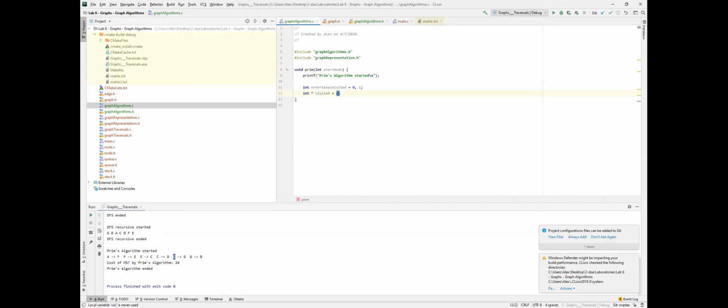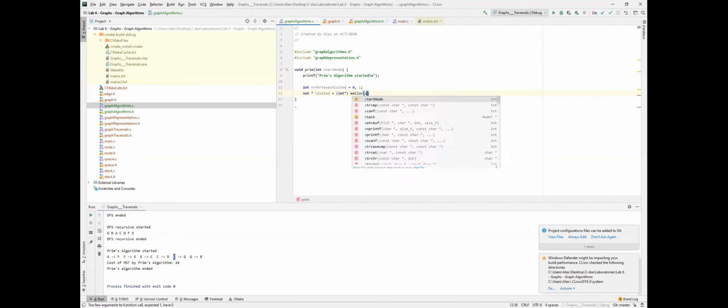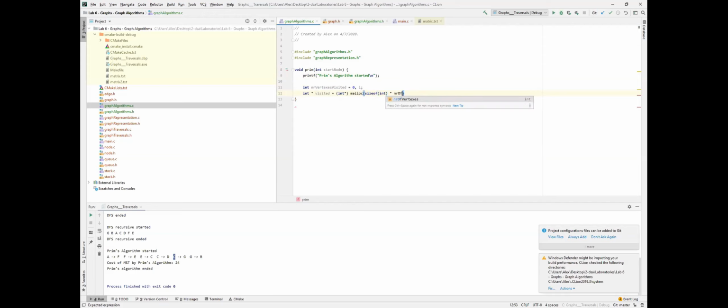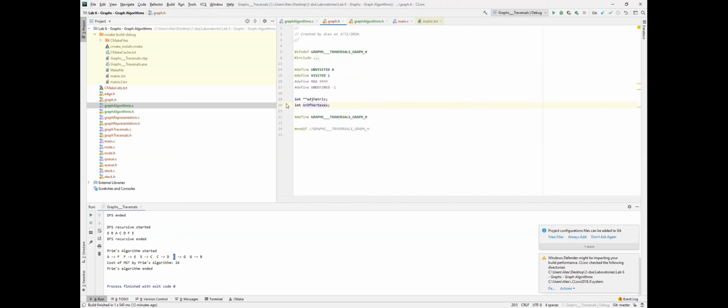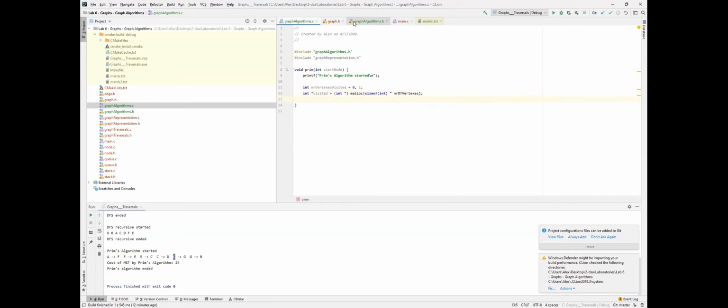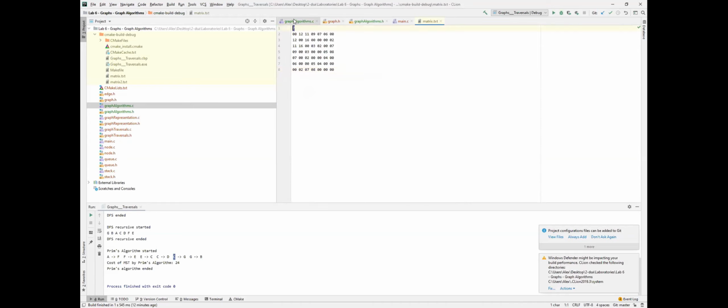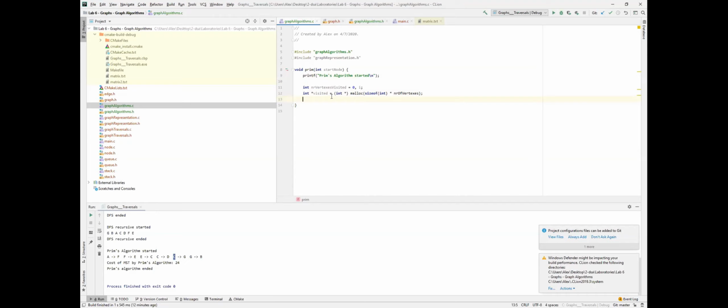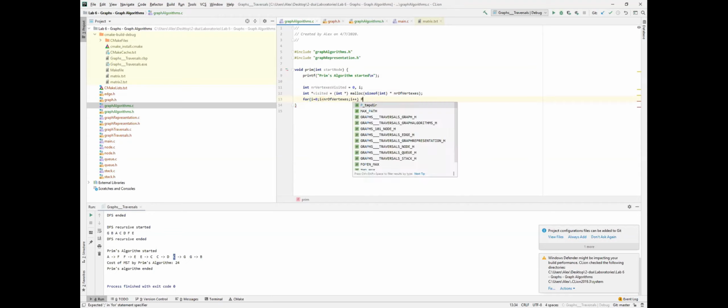So visited is equal to int malloc sizeof int times the number of vertices. And remember, this was a global variable you can find in graph.h, and it contains the number of vertices or of nodes, same thing, which can be read from the file, this one here. Okay. And now we have to initialize this visited array. So for i equals 0, i smaller than number of vertices, i plus plus, whoa.